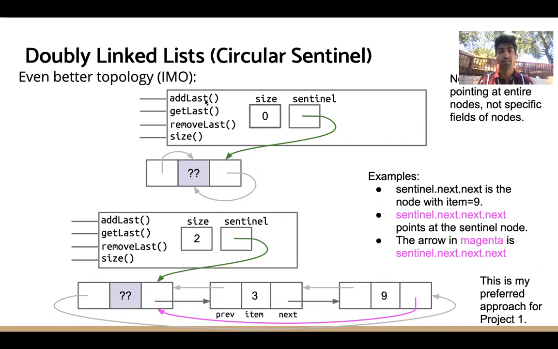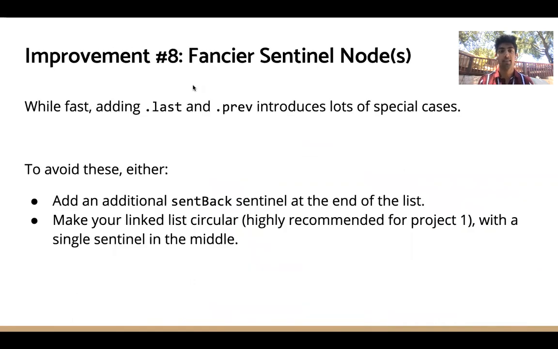Just recapping, when we have our doubly linked lists, we also need our fancier sentinel node. There are two approaches we discussed. The first was the sent front, sent back approach. And the next one, the one I recommend, is having one sentinel node where the linked list is circular.